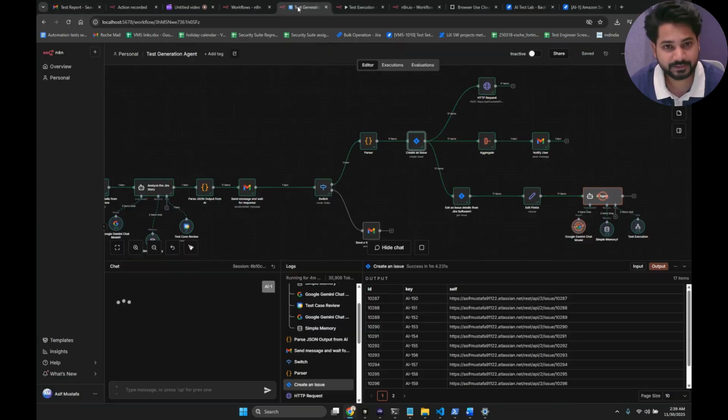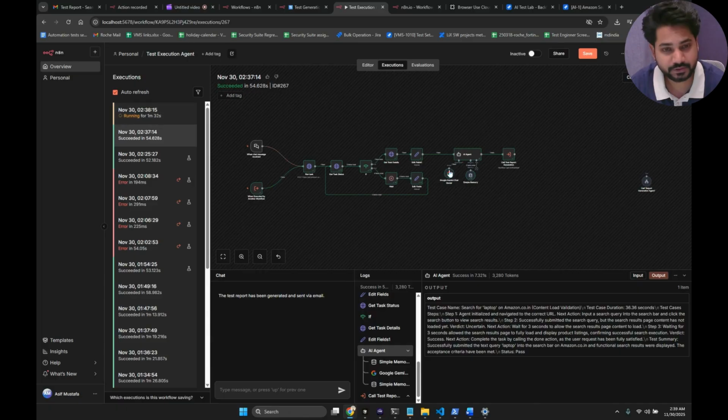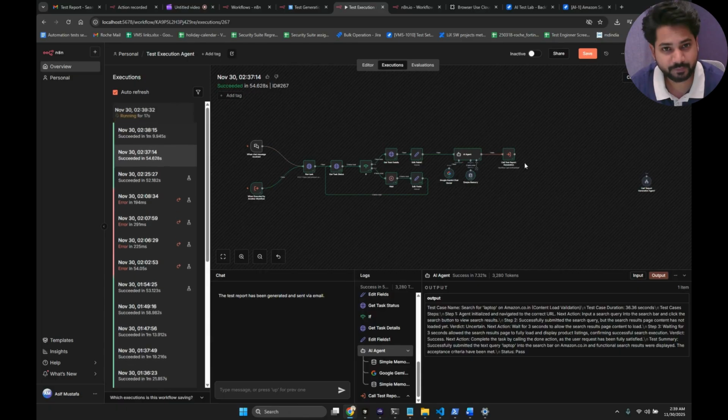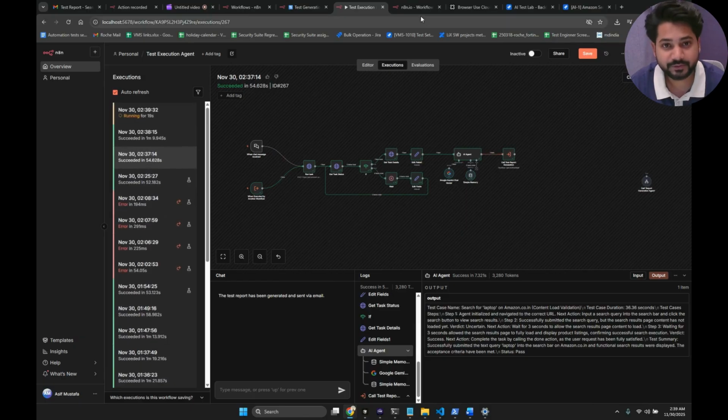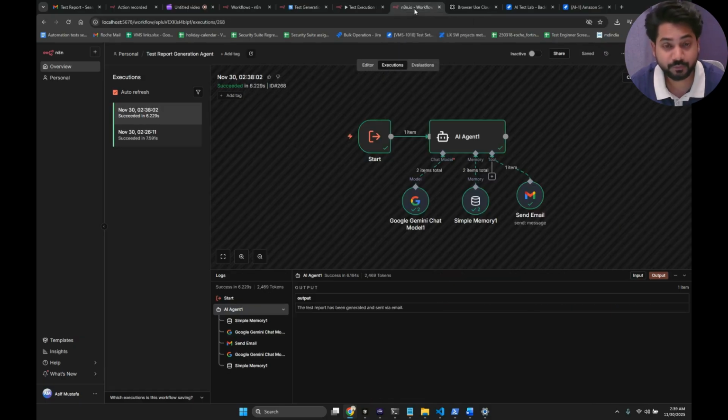Continuous loop, and this cycle will continue until all these test cases are executed. So one by one, each test case will go through this path and it will be executed by this workflow. And this workflow will call the test generation workflow. Wait, I mean report generation. And again, the report generation workflow will generate the test report one by one.